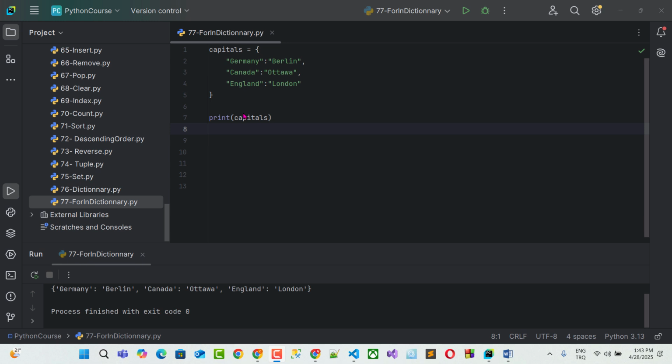Alright friends, in this session we will learn how to use for loops with dictionaries. You can use a for loop to iterate over a dictionary. With this you can access keys and values. I mean the key-value pair, you can access both of them.